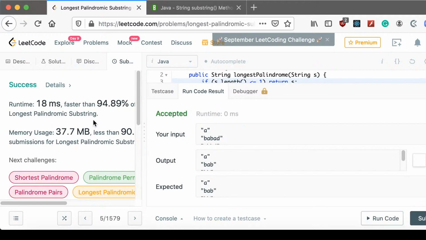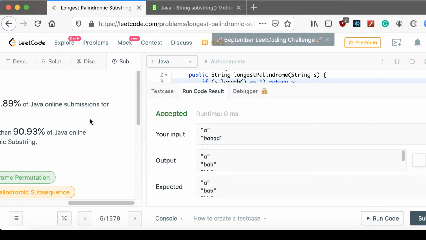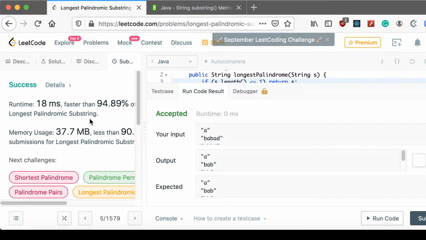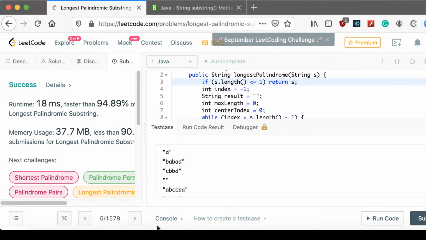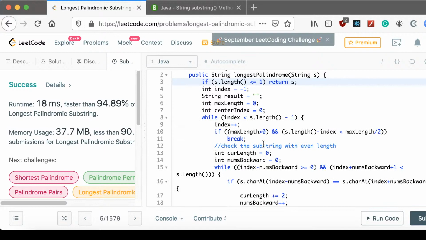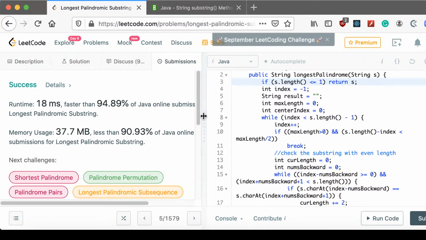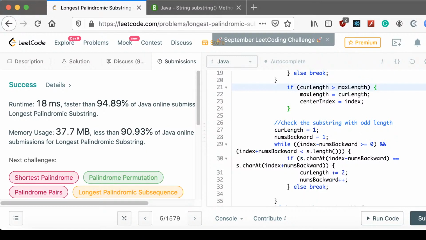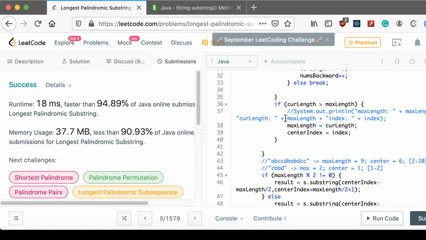Okay, so it runs faster than 94% of the Java submissions. So I will stop here and I will check the solution to see what is the best solution. I think this is an okay solution, but I want to see what is the best one.